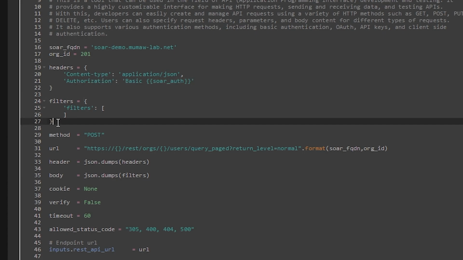From there, if we need to add a filter or something with the payload, we can do that. We define what that filter is up here.